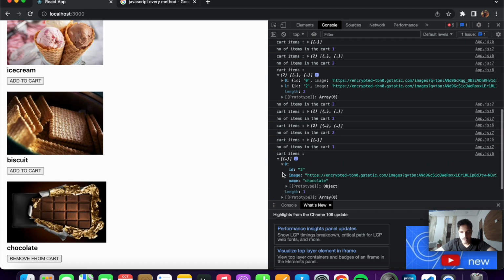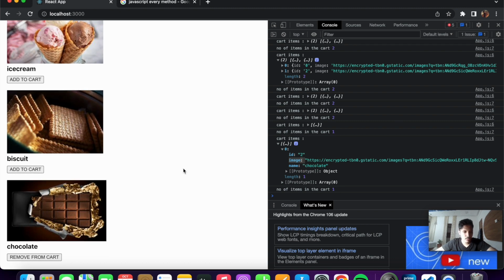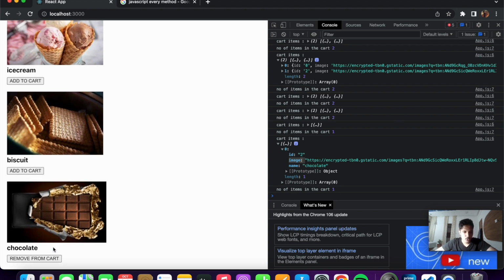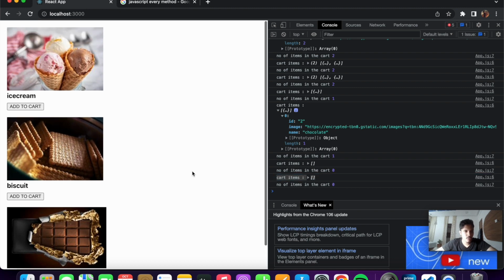Yeah, so as you can see, we have the ID of 2, and this is the image, and the name is chocolate, and the number of items is 1. So now let's remove the third item as well. So now if I press on this, it should change to add to cart. Yeah, there you go, it's working fine. And now our cart is empty, and the number of items, the length is going to be 0, of course.